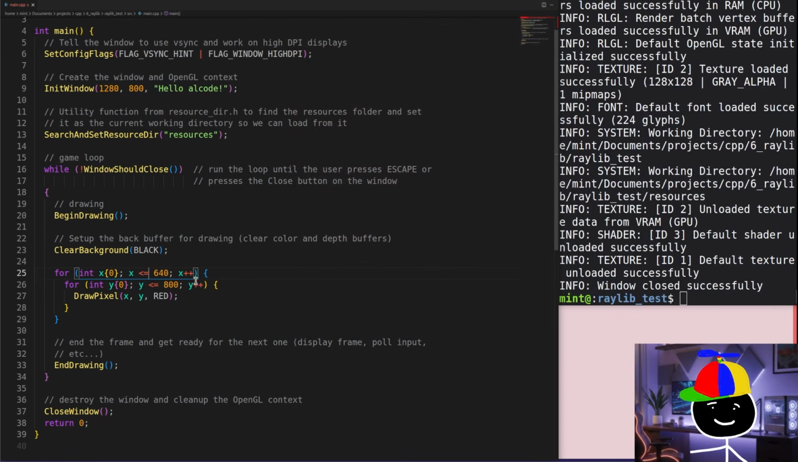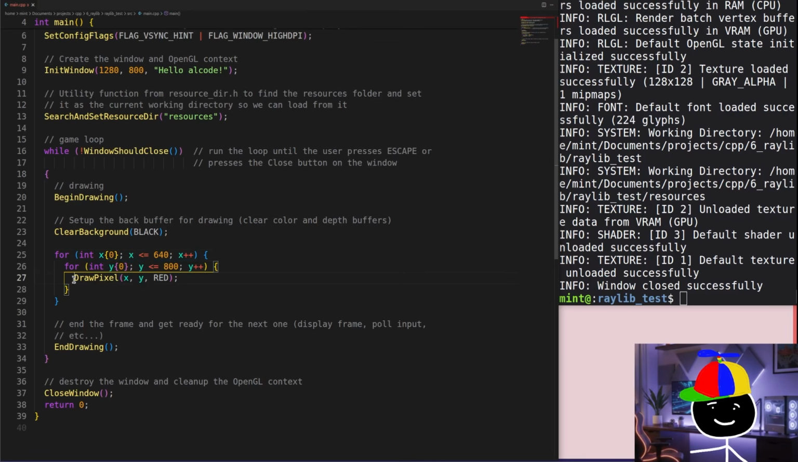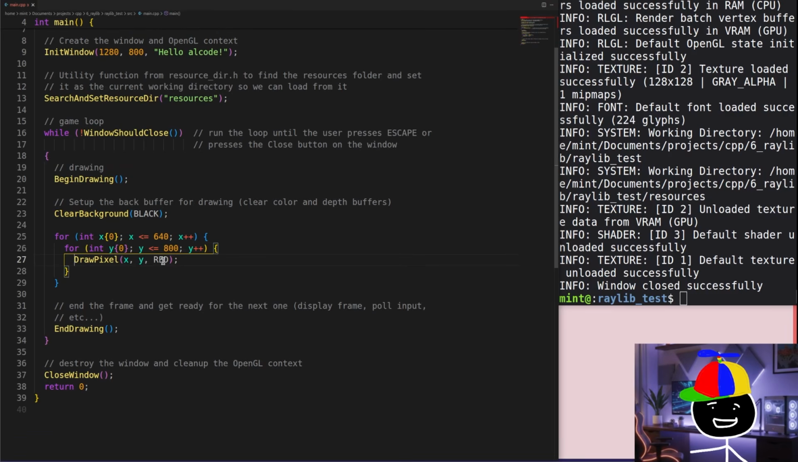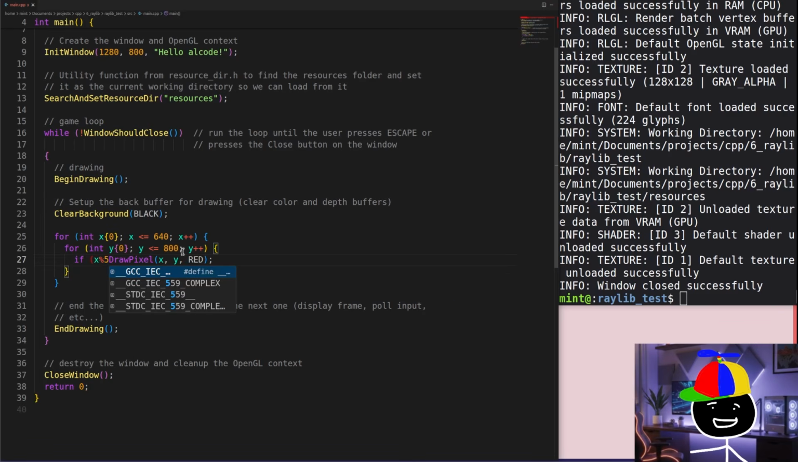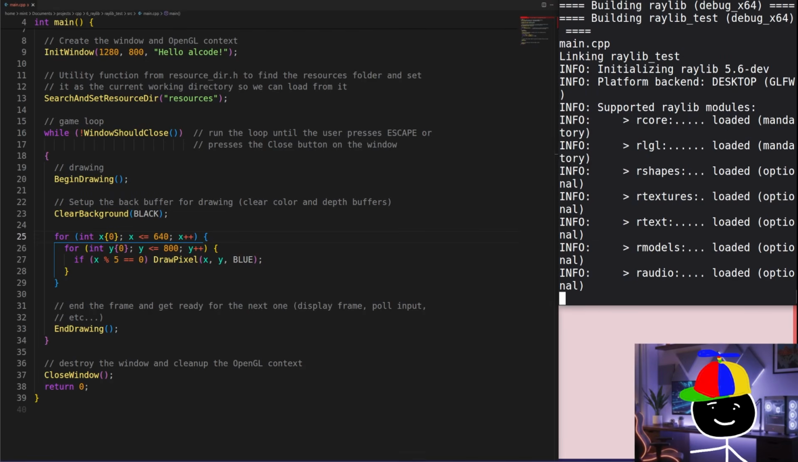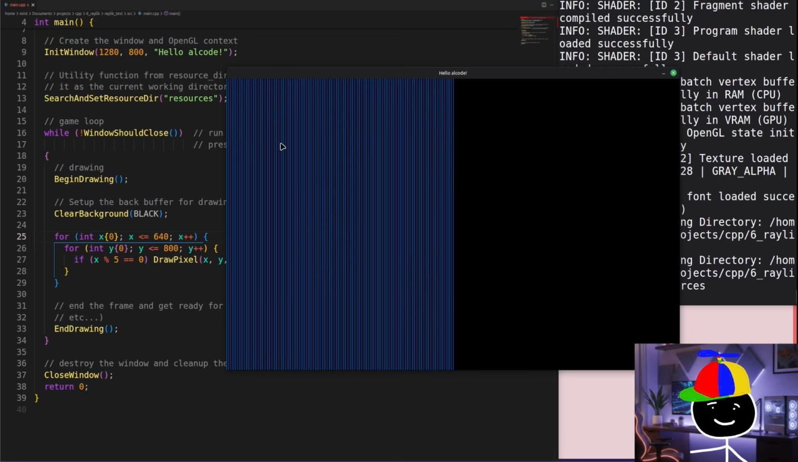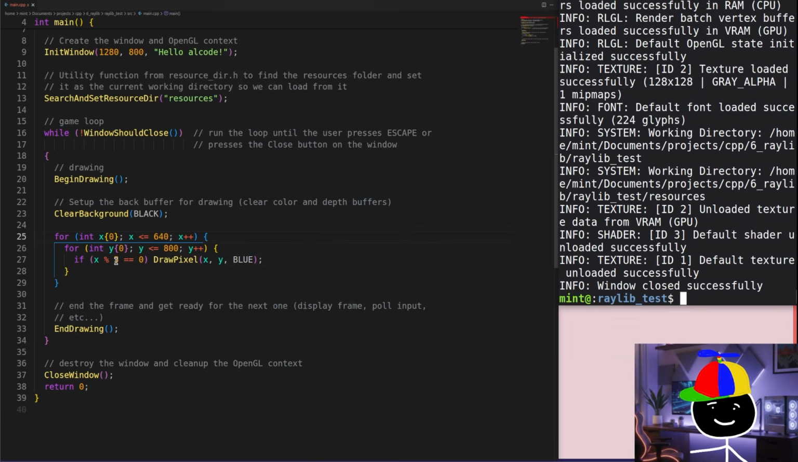So I also just thought maybe we can make some cool patterns with selecting different pixels to be drawn as different colors. So for example, I think if we wanted to do every 5 pixels, we can do something like if x mod 5 equals 0. Then we can draw a pixel. Let's just make it blue for fun. And we can see what that looks like. Yeah, so we have like a striped pattern because every 5th column will be painted blue in this case. Not sure if you guys can see that, so maybe I'll make it like every 15 pixels.